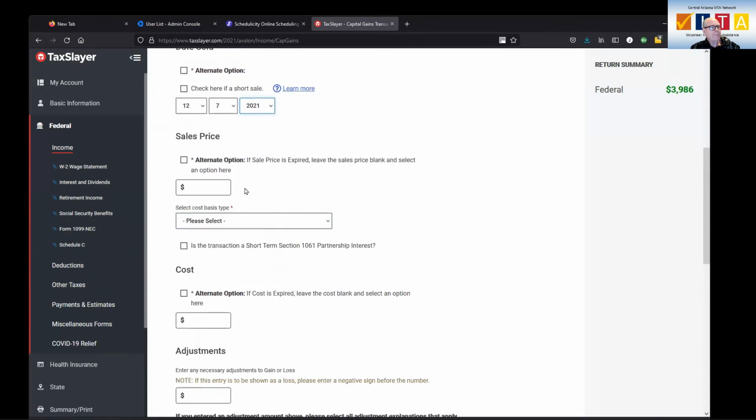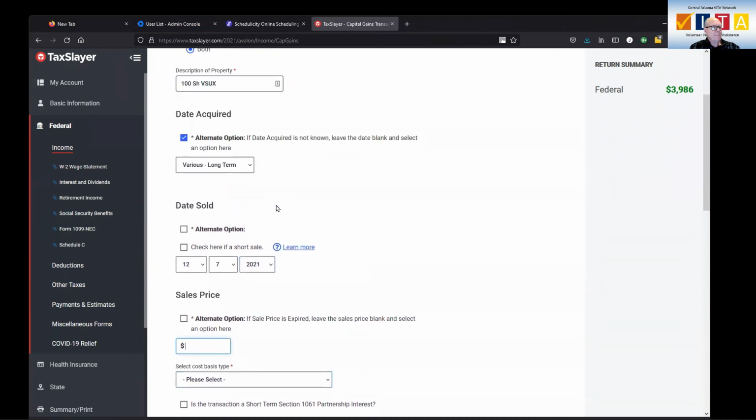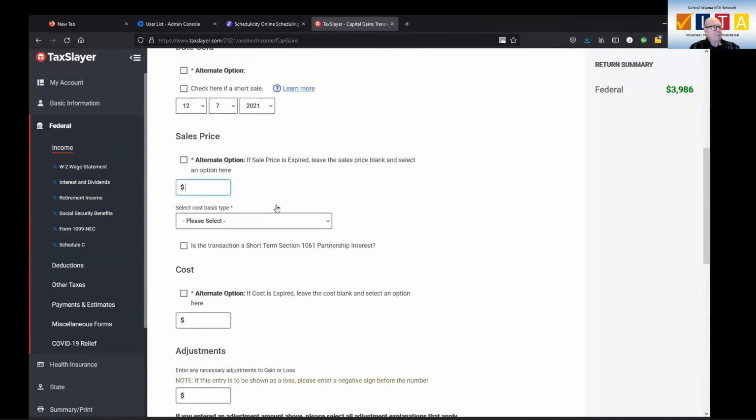Okay. Now it asks for the sales price, or sometimes on that form it's going to say proceeds. That's usually what it says, the proceeds. So let's say the proceeds, I sold, what did I say, 100 shares of it, and let's say it was $100 a share.